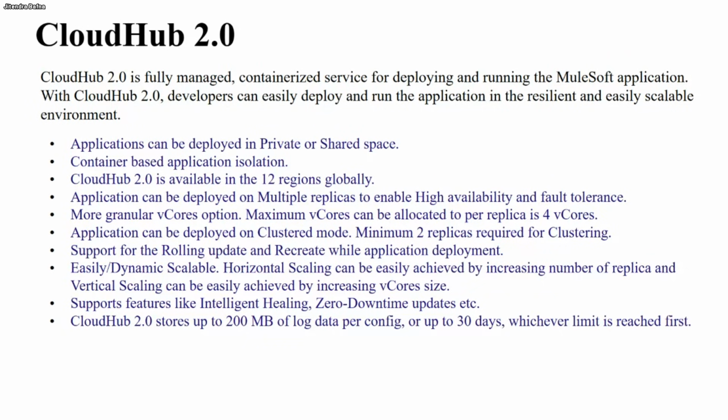If you say my replica count is 1 and my replica size is 0.1 vCore, it will spin up one replica with computing resources of 0.1 vCore. If you say you want your application to run on 2 replicas, it will create 2 replicas with 0.1 vCore each. Similar to CloudHub 1.0, CloudHub 2.0 is also available in 12 regions globally. You can deploy the application on multiple replicas or instances to ensure high availability and fault tolerance. There's one main difference between CloudHub 1.0 and CloudHub 2.0.